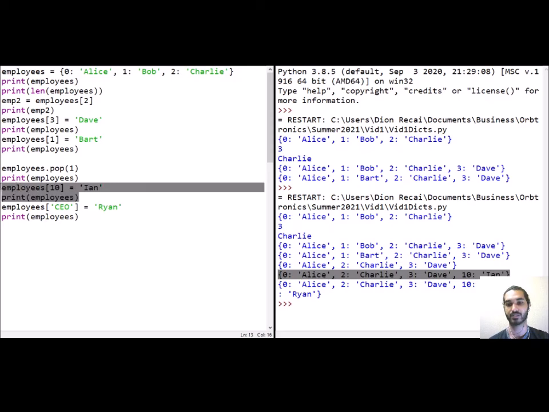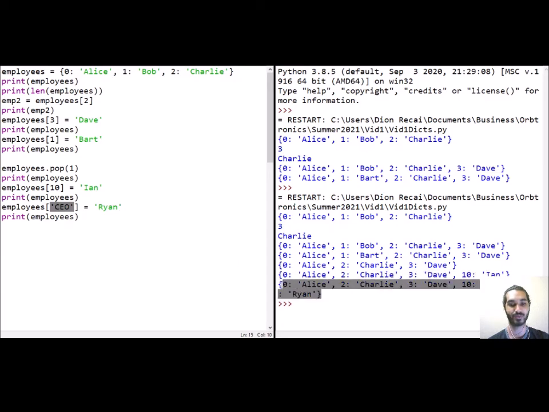And to show that point even further, I'm going to add another employee to the dictionary, but this employee will not have a number for their key. They will have a string for their key. So when we print out the employees now, you can see that most employees still have a number for their key, but Ryan, this newly added employee, his key is special. It's a string instead of a number.